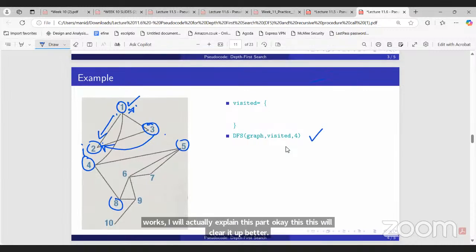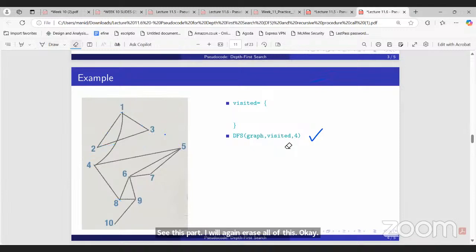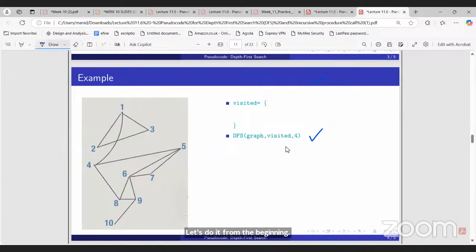So let's come to this. Understood the procedure? Right. So procedure, you got it. Now see this part. I will again erase all of this. So let's do it from the beginning. Tell me, anyone who didn't get it.